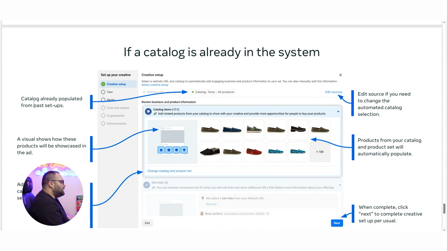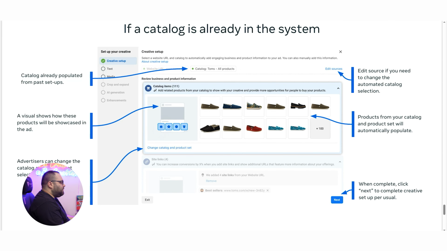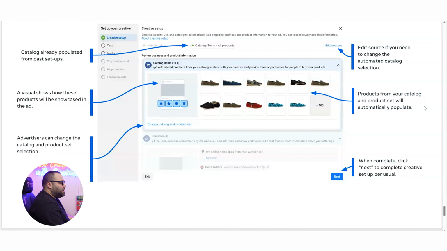So let's read all of this. Catalog already populated from past setups. It's like the setting that I showed you before. A visual shows how these products will be showcased in the ads. Advertisers can change the catalog and product set selection. Basically, this is the area where you're adding your creative, okay? So it's going to be your creative, but you're also doing this setting here on the creative setup, the first step. Edit source if needed to change the automatic catalog selection.